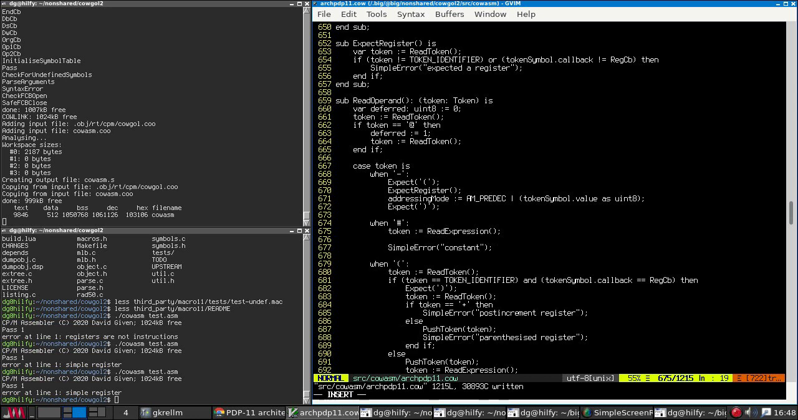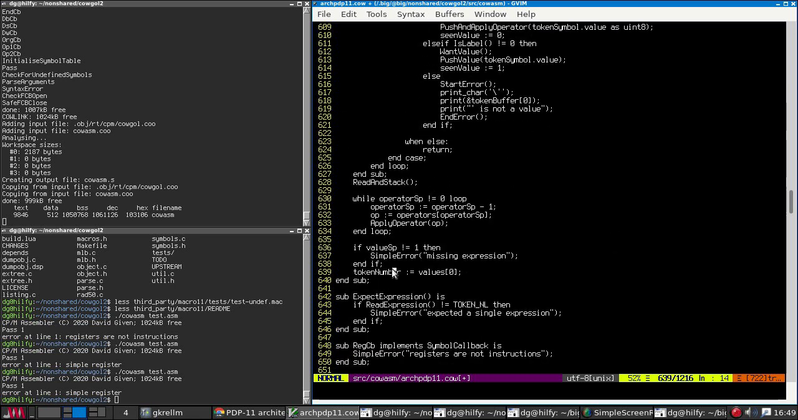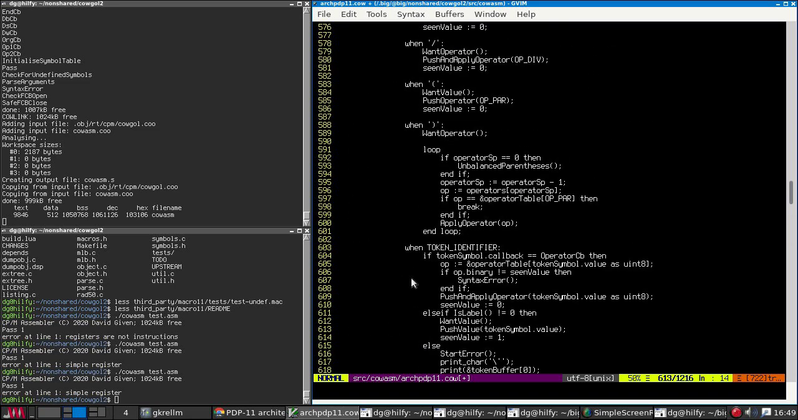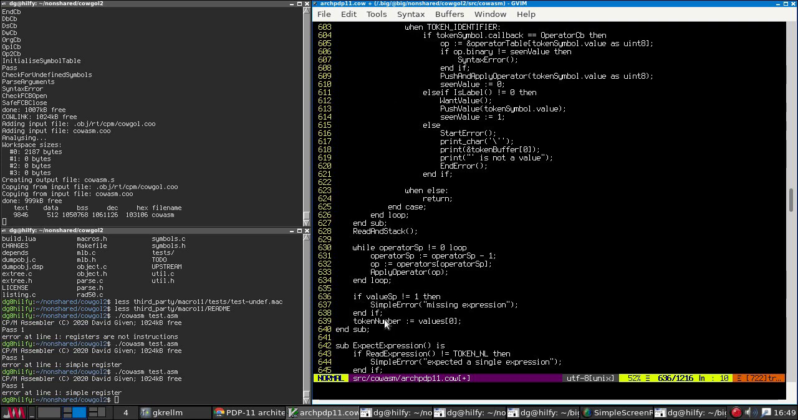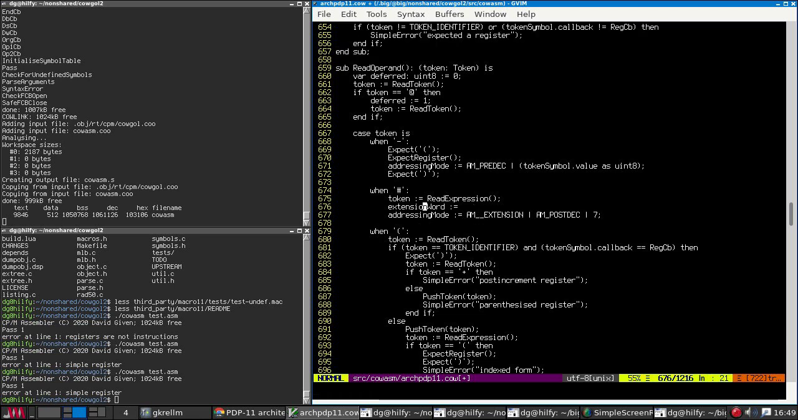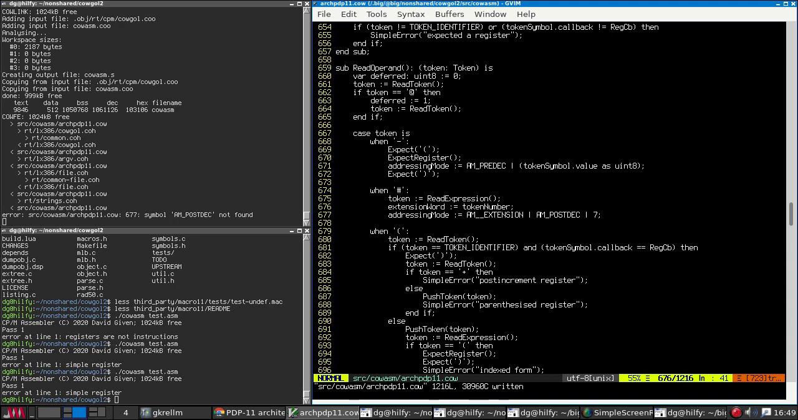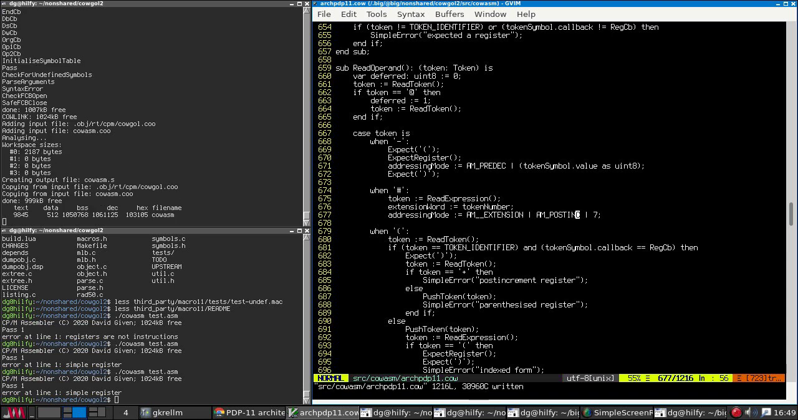We have an immediate. This is always going to be, and the program counter is always going to be register 7. And where does read expression put the result? Token number. Post inc. Okay.